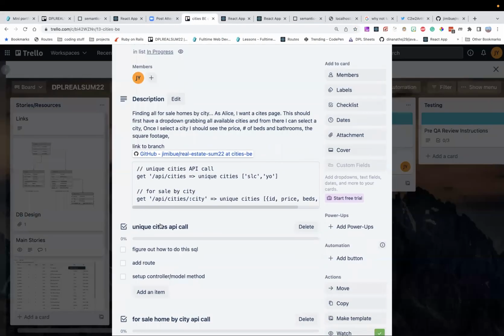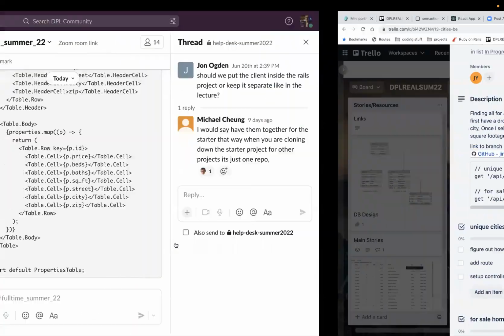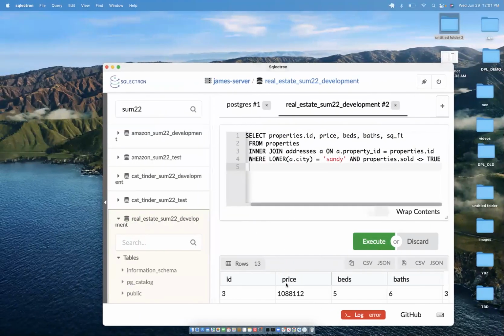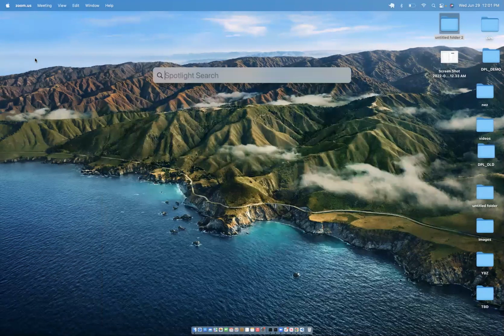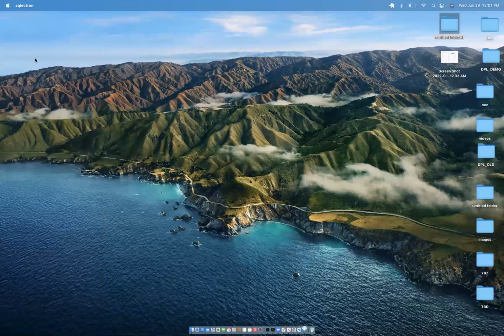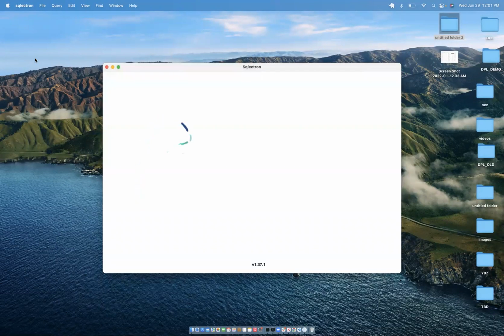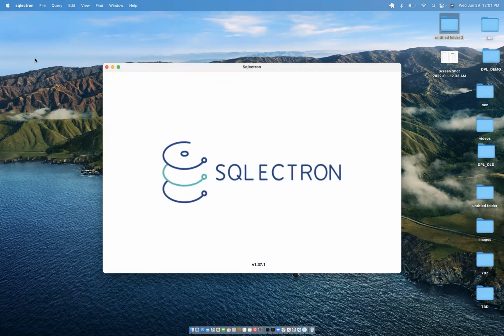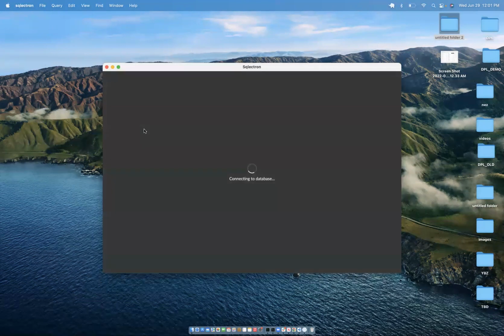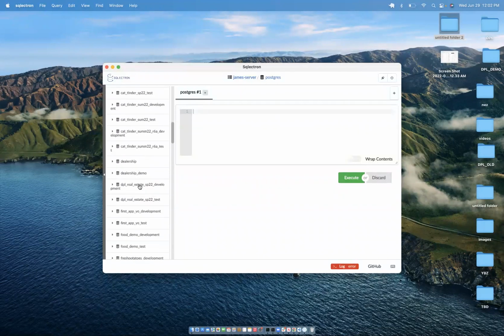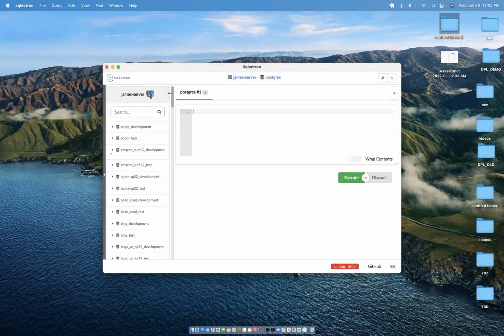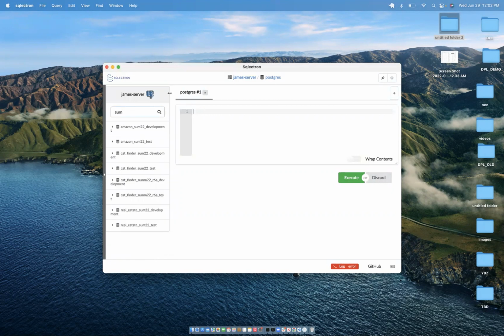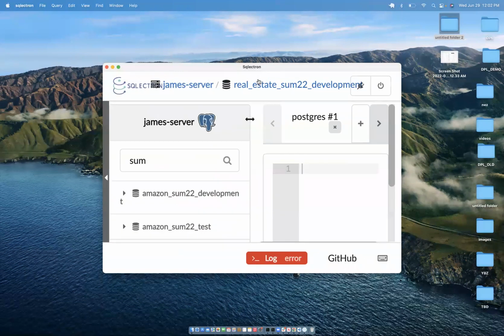So let's do this unique cities API call. Figure out how to do this in SQL. Let me do this. I'm going to quit this so we can just start from scratch. So let's open up SQL or SQL Electron. Connect to the database. I'm just going to search for this, 2722. So connect to my database.